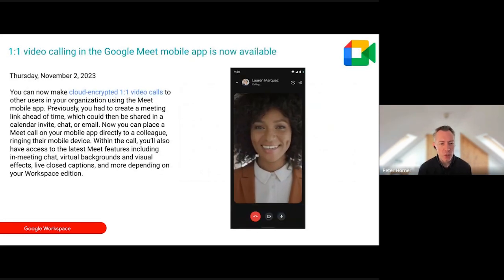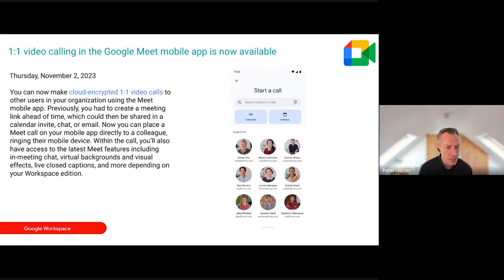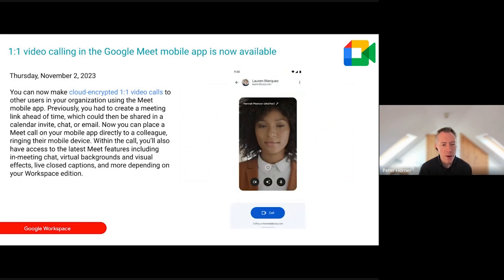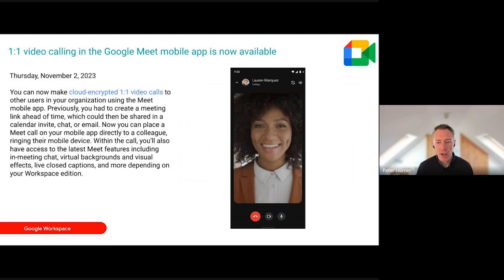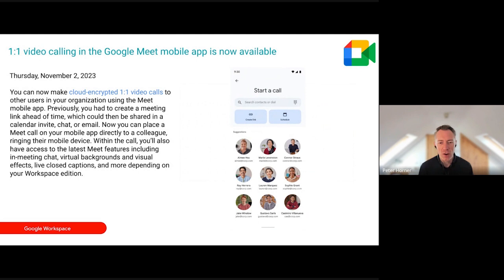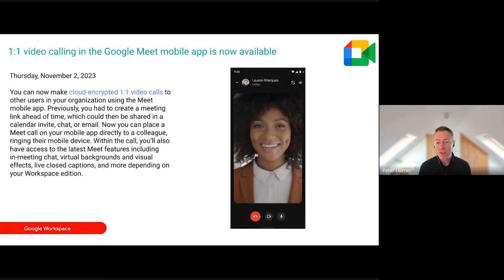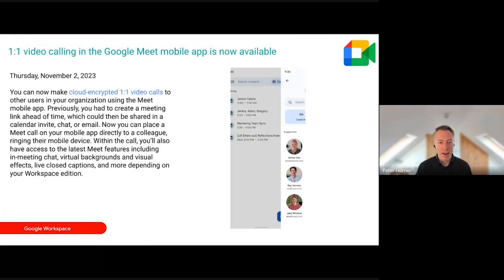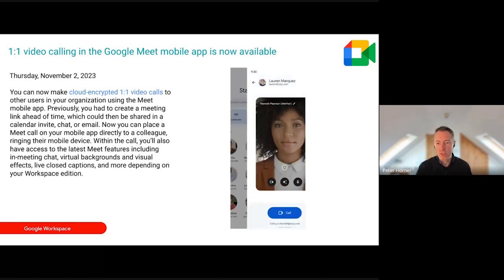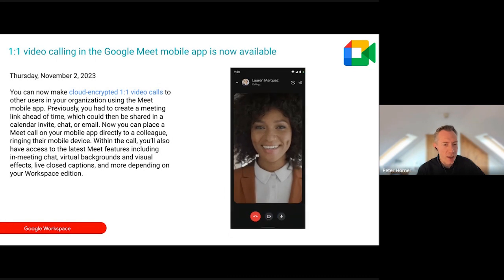Another update to Google Meet, this one on I think Android and iOS devices. It doesn't say there specifically, but this is around making one-to-one video calls. So with this update, you no longer need to go and create a calendar invite or create a meeting link. You can simply enter the Google Meet app and place a call, and the person receiving that call would hear their Google Meet app ring and can answer it, and you can be talking moments later. So a nice update there for one-to-one calls.